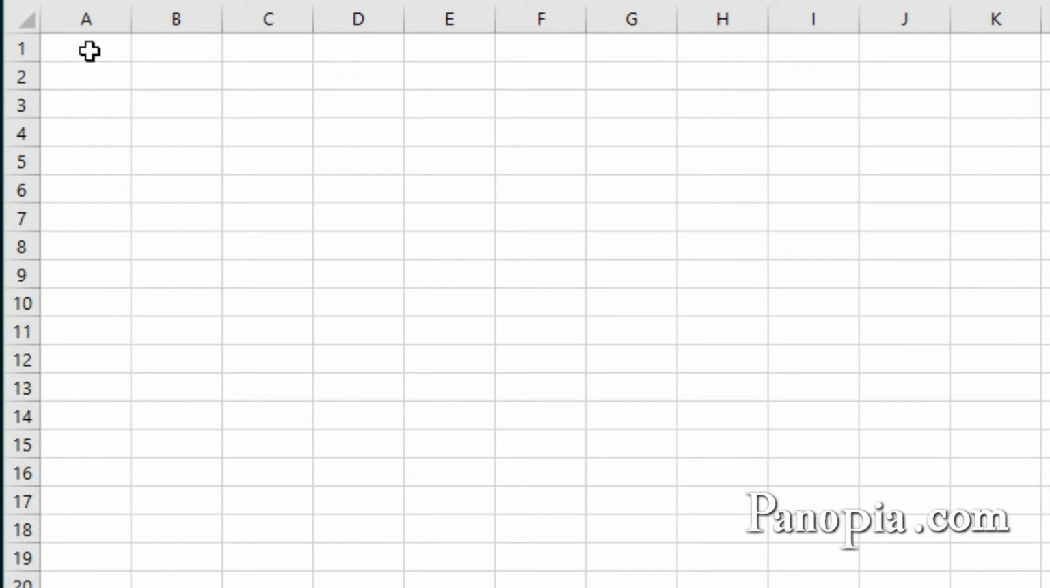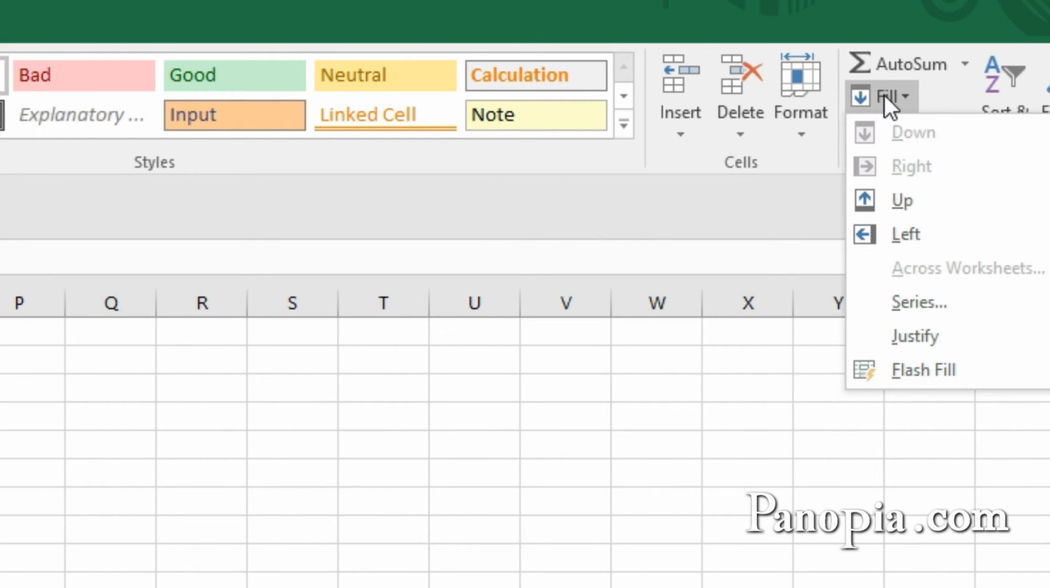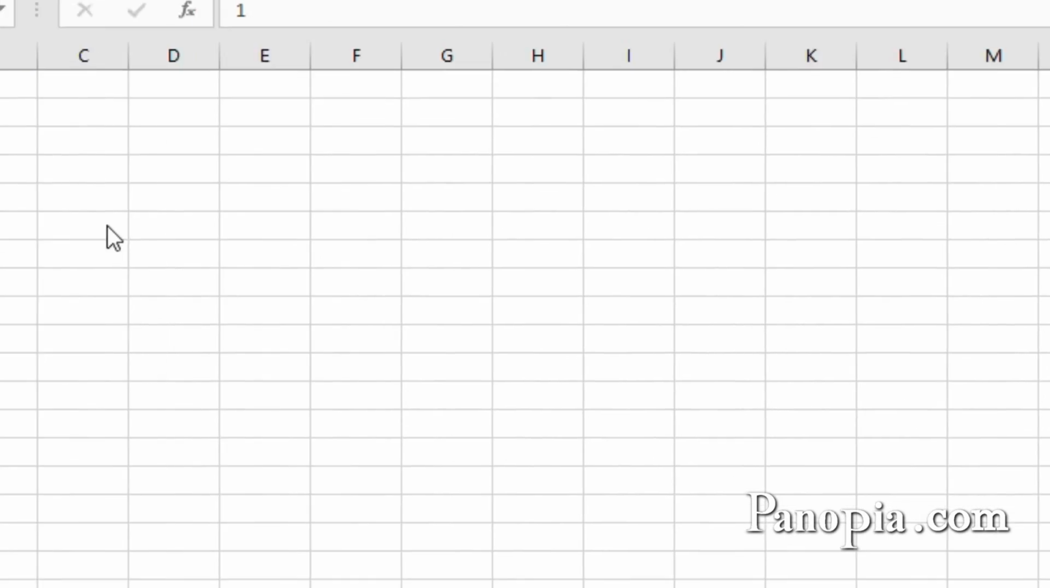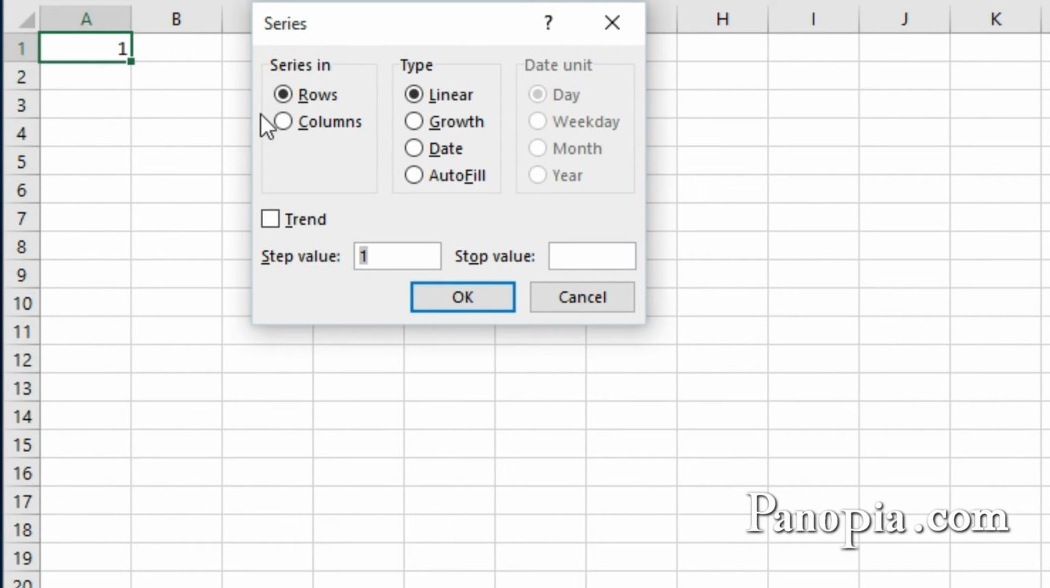I don't want to drag the fill handle 200 rows. Use the Series Fill feature. Type the first number in a cell, then press Ctrl Enter. In the Home ribbon, click Fill, then Series, or use the shortcut. Hold down Alt, press H F I S. In the dialog, it gives you the choice of series in row or in columns.